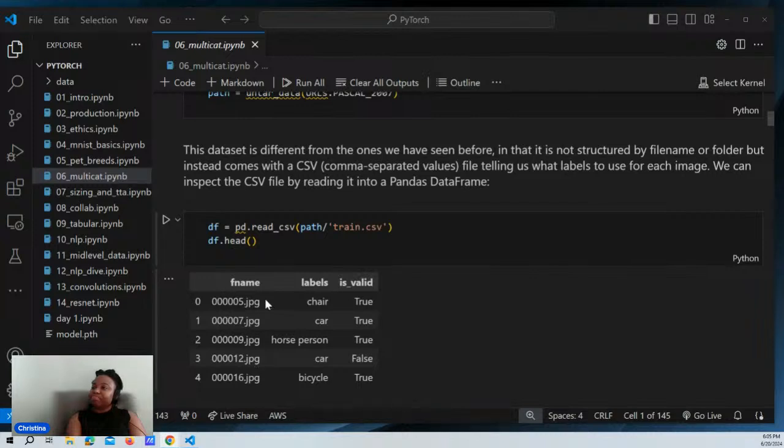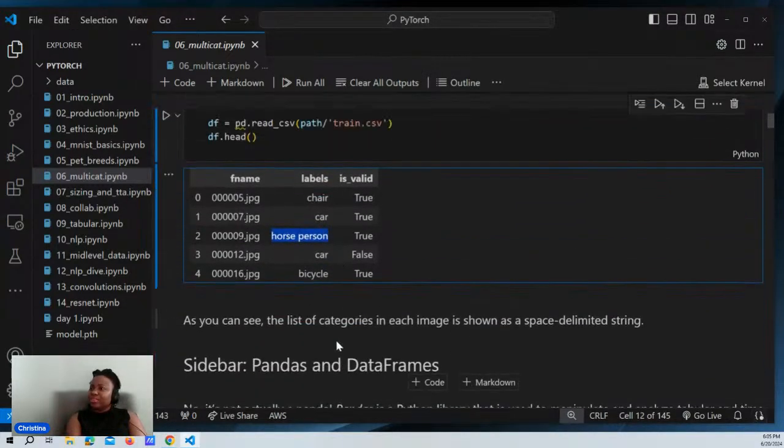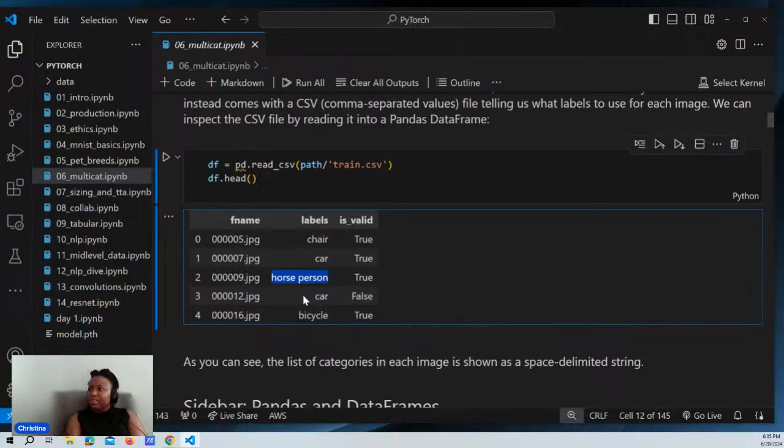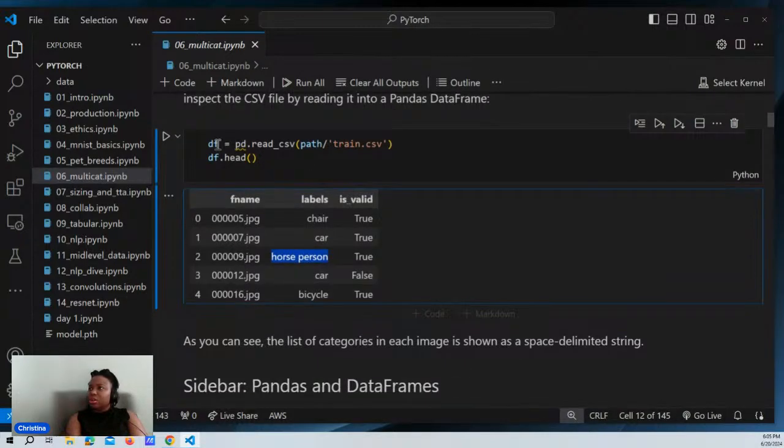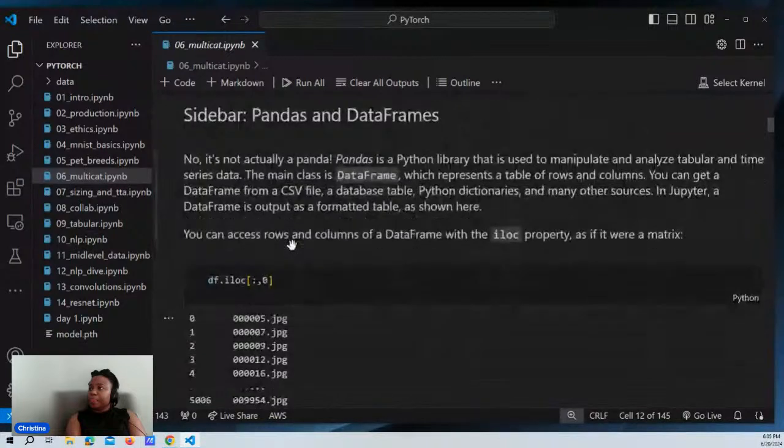But here, horse and a person. So I guess it's a person riding a horse. Bicycle, car, chair. So they import this, and they're using pandas.